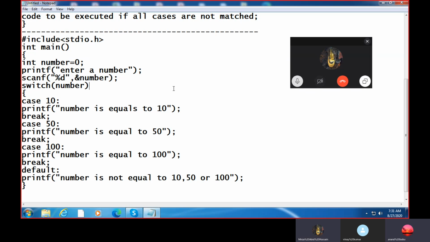Okay. Now you see, now I declared int number. Okay. Now I entered a number. The user will enter a number. Okay. After entering the number, it will read the number.